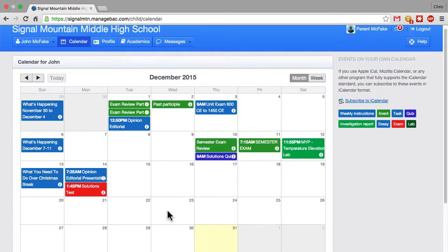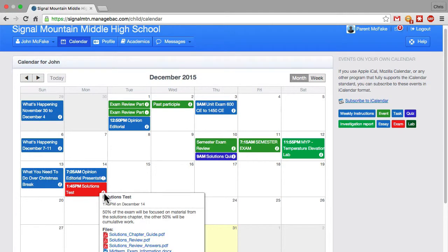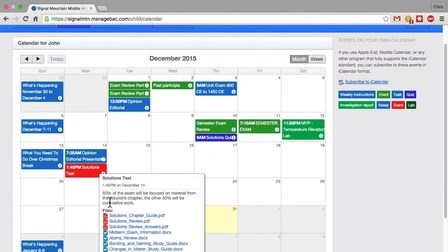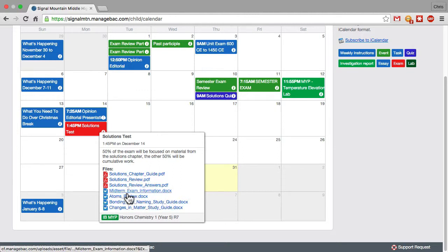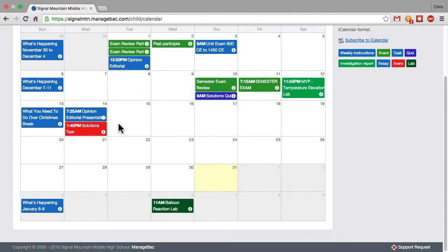Now, some teachers will upload to ManageBac a copy of the worksheet as given out in class. For example, for the solutions test, this amazing teacher attached all kinds of study guides and information and all that sort of stuff. So you may want to check for that if your student was absent or maybe has misplaced their work.